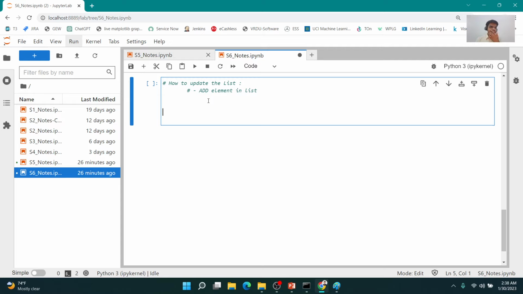So for example, dot upper is string specific. You're converting string data into uppercase. Applying that dot upper on a list doesn't make sense. Python is going to throw up an error. In the same way, if you have to add elements to a list, how are you going to add?